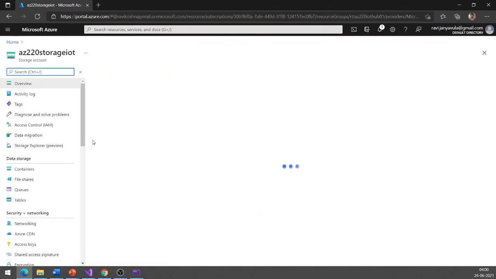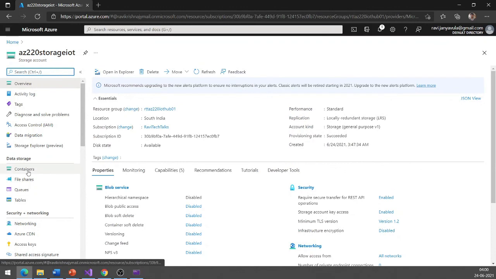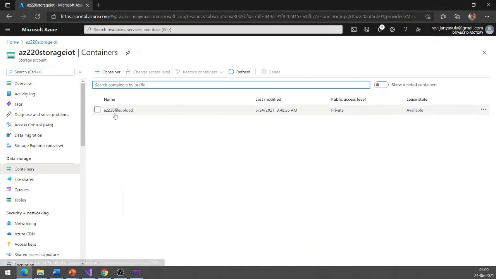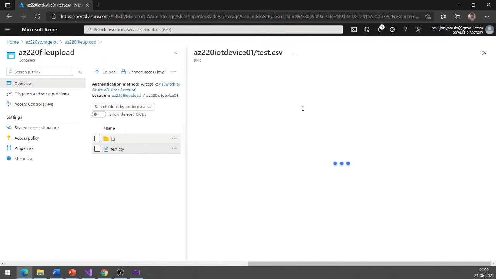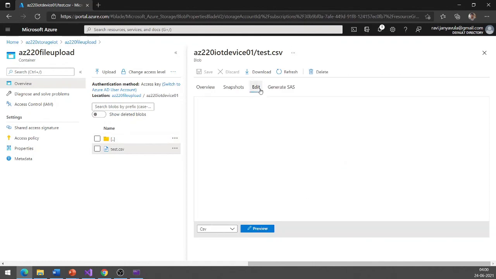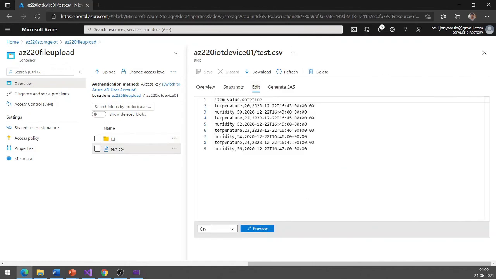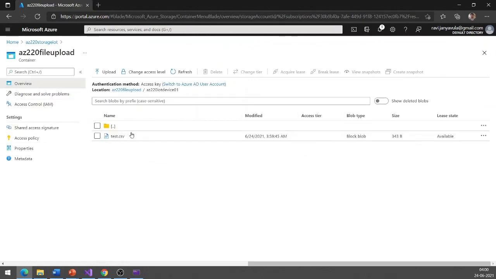If I go to the storage location, containers, this is the container we have created. So this is the device. Yeah, we got the file here. Yeah, so the file has some test data. As you can see, this is how we can configure the Azure IoT Hub to upload files from the devices.